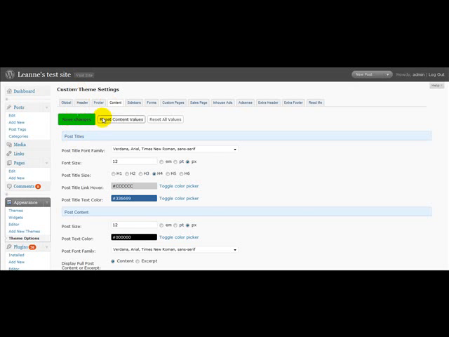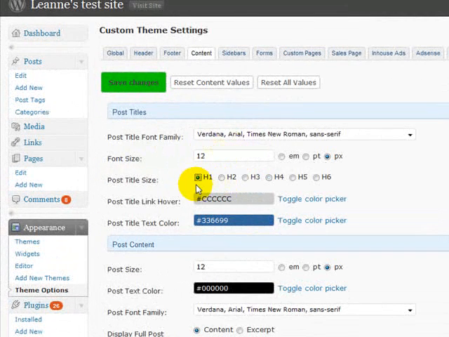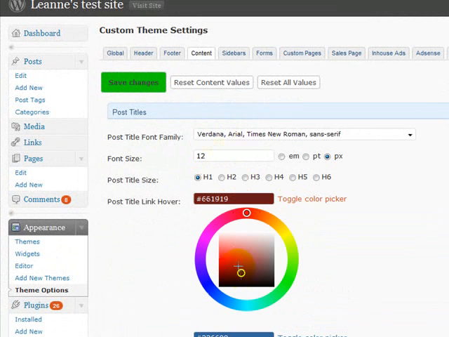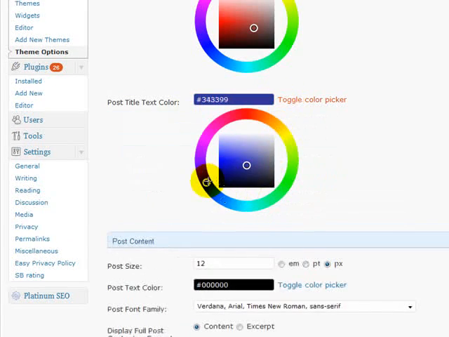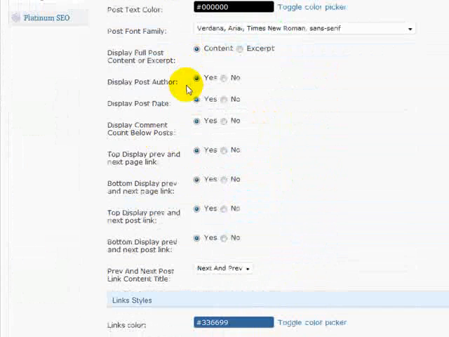In the Content tab we have a new option here to set the font size, so I've set it to 12 as a H1 header, and we can choose a hover colour from the drop down menu over here, and a link colour. You'll also see a few more options here. We already had these ones, but we've put in next and previous post link.